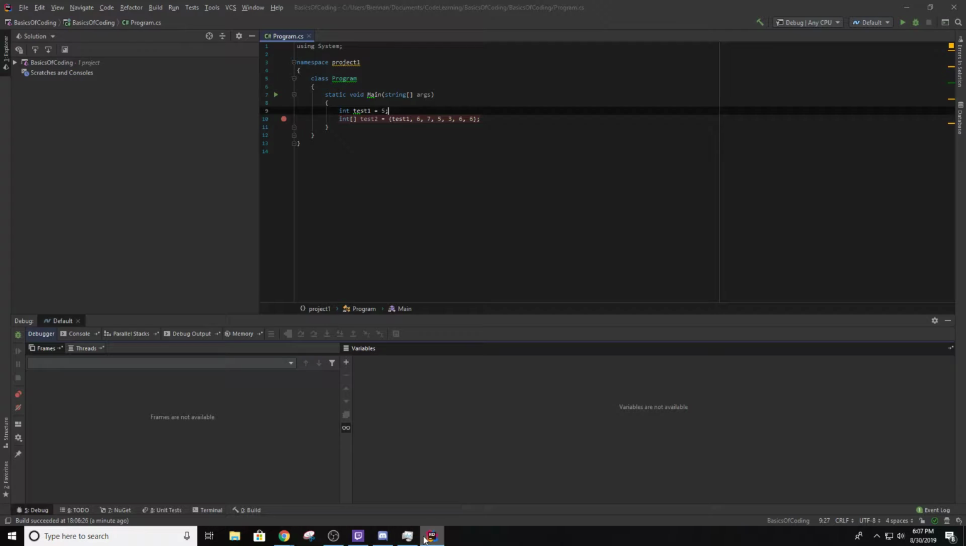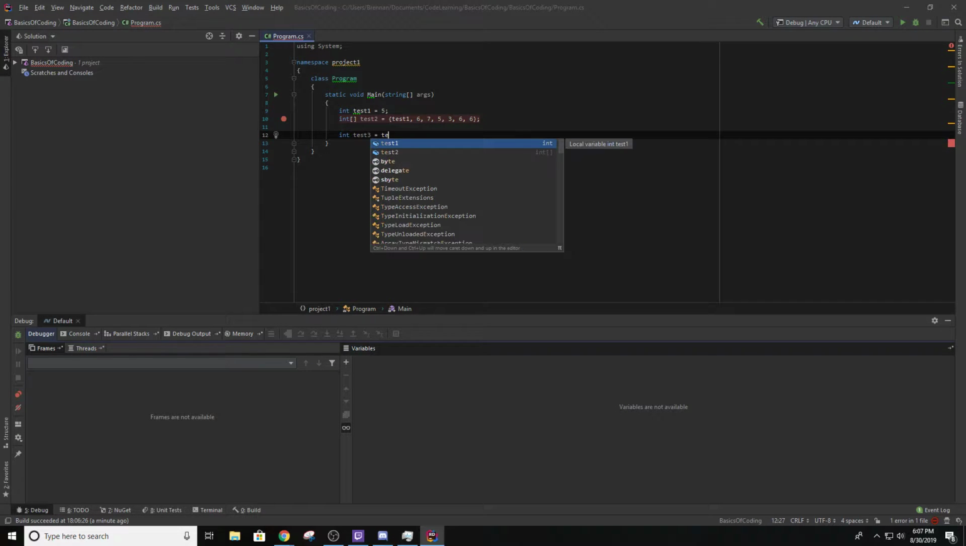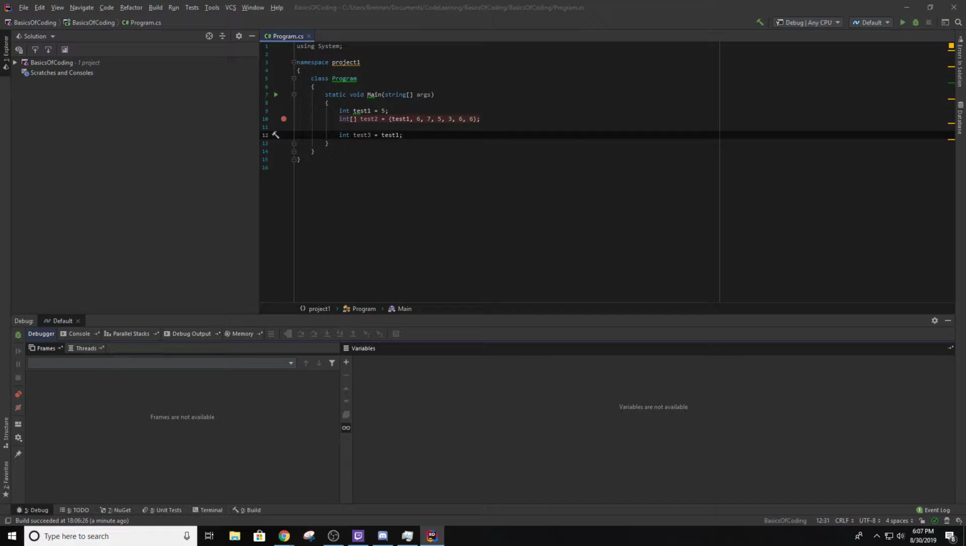So the way that we do that, and I'll put this in the slides too. Say we want to make another int. We want to pull one out of this array. We can go int test3 equals, and then normally we could just say test1 if it was a normal int. But if we try to do test2, it won't work. If we highlight it, it says it's not the right type.